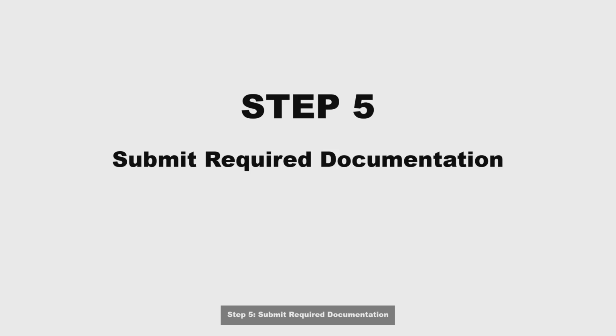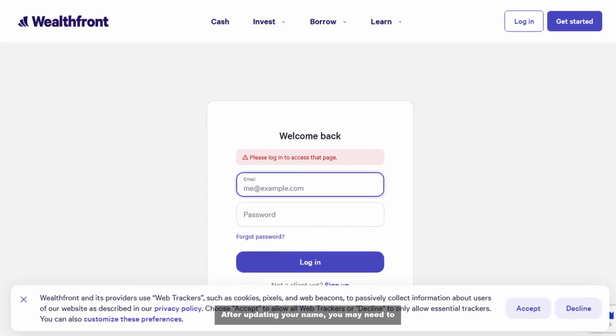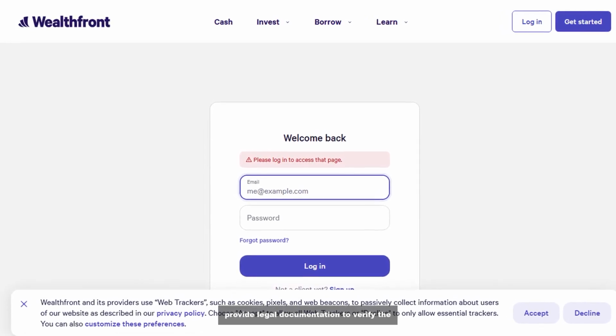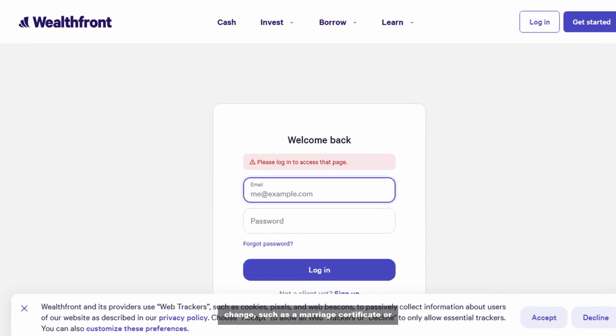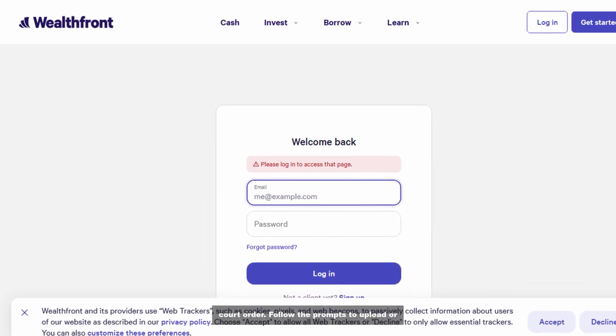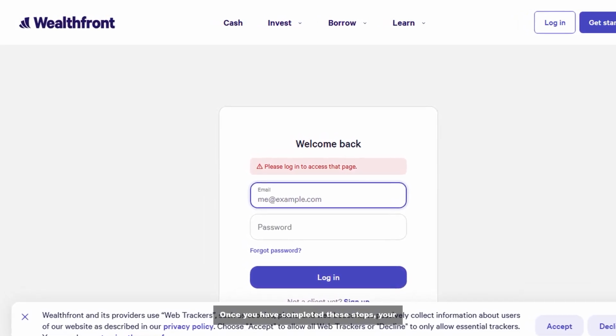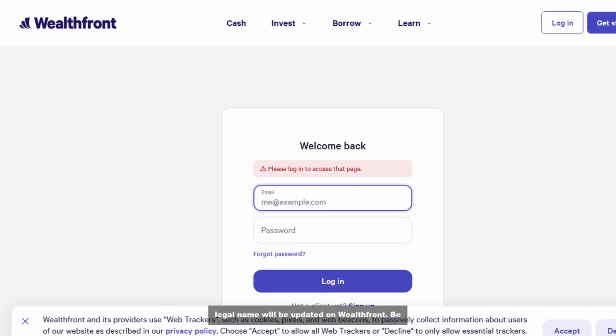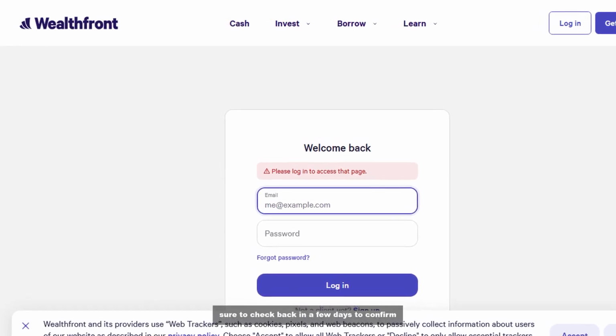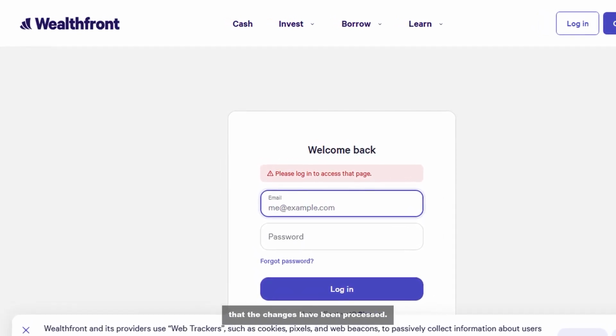Step 5. Submit required documentation. After updating your name, you may need to provide legal documentation to verify the change, such as a marriage certificate or court order. Follow the prompts to upload or submit these documents. Once you have completed these steps, your legal name will be updated on Wealthfront. Be sure to check back in a few days to confirm that the changes have been processed.